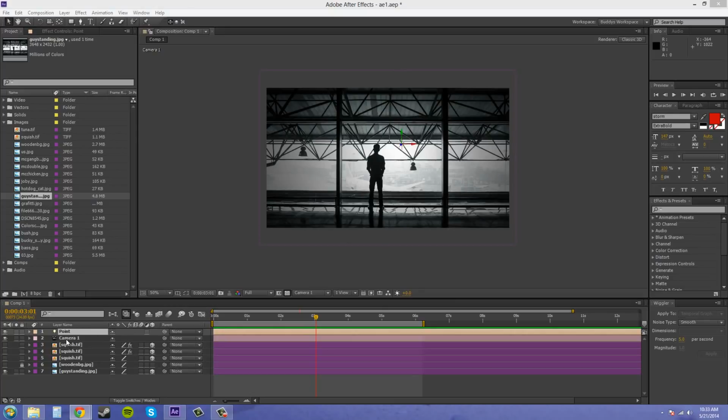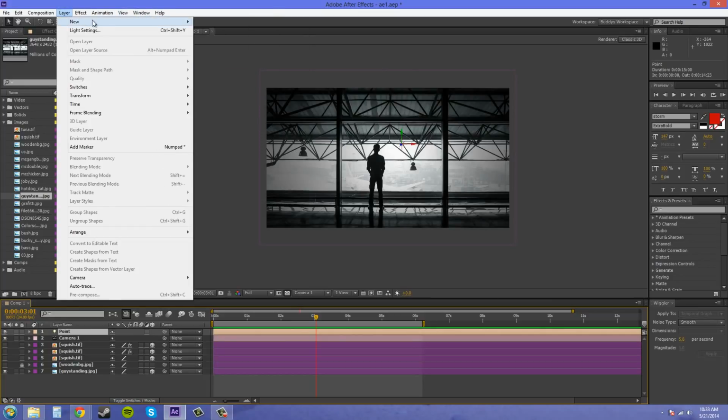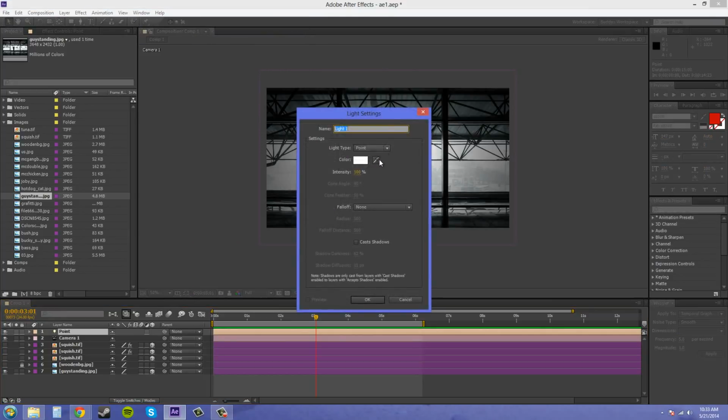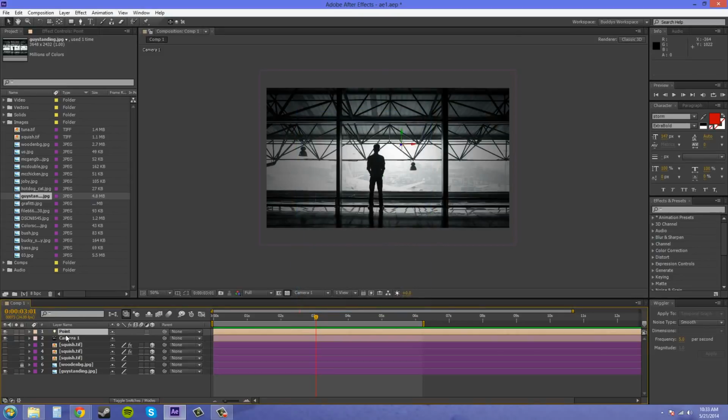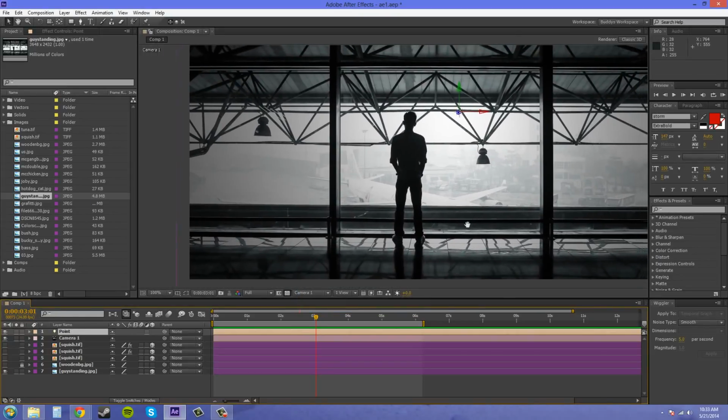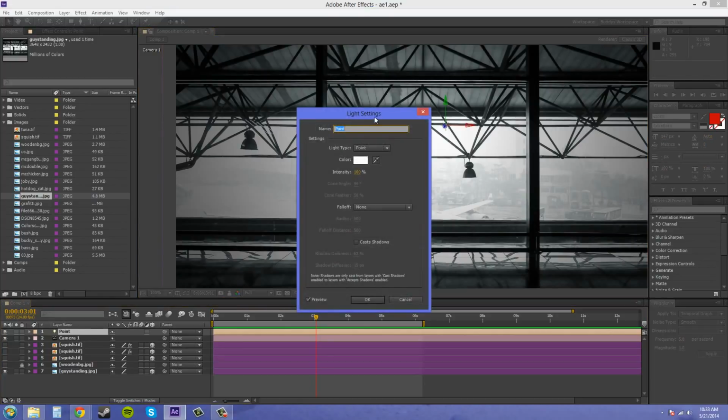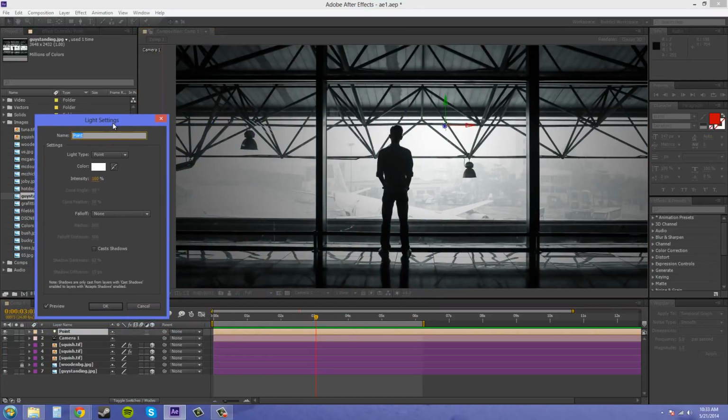So I created a point light here by going to Layer, New, Light, and then I just changed the light type to point. Now I'm going to double click on my point light and go over what a point light is all about. A point light, you can think of as a light bulb that's just flying around in space. It's just hanging there, no lampshade on it or anything, just the bulb.